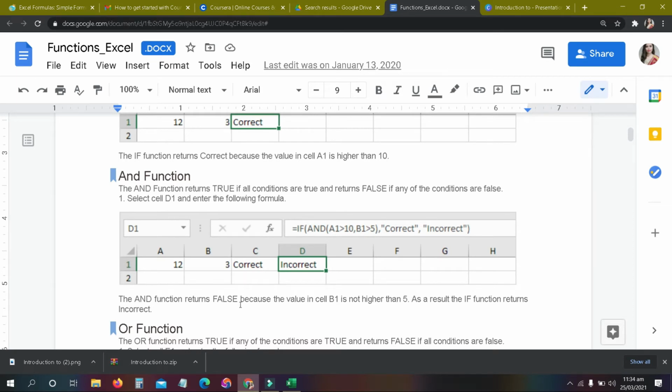So in this given formula, we have equals IF, and we have two logical conditions, and then again, if this meets the criteria, then it will return a true value, otherwise false. Okay, so in this condition, A1 is greater than 10. A1 is greater than 10, that's true.